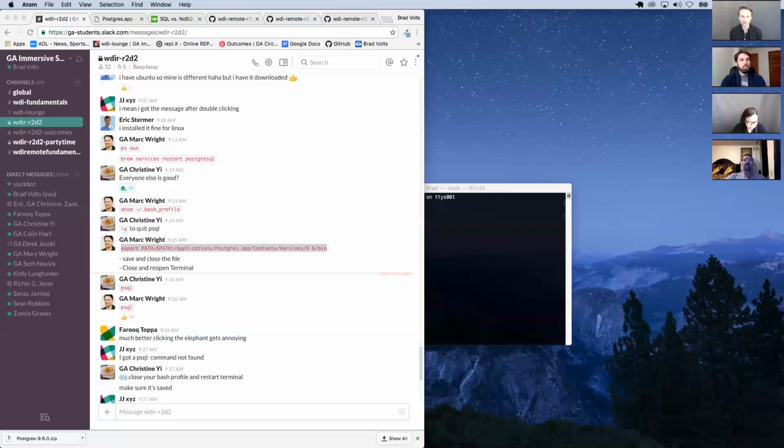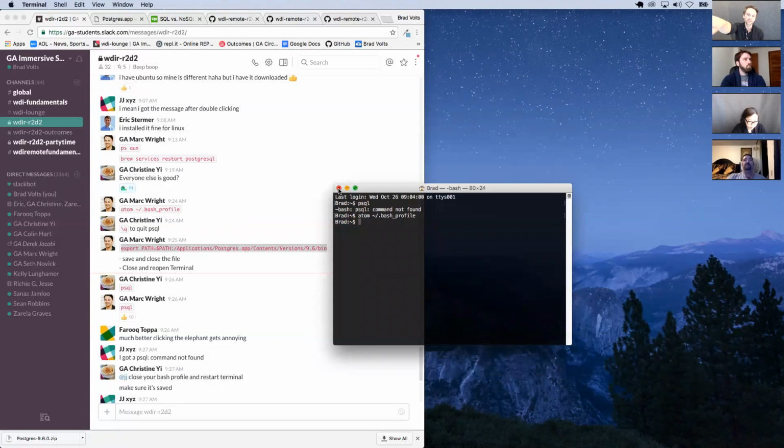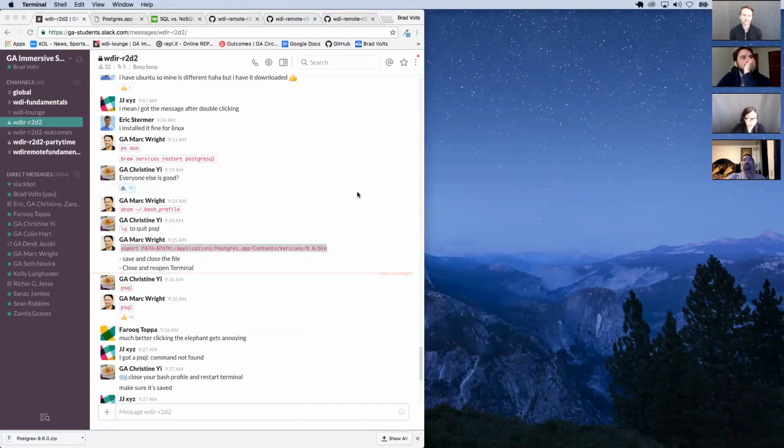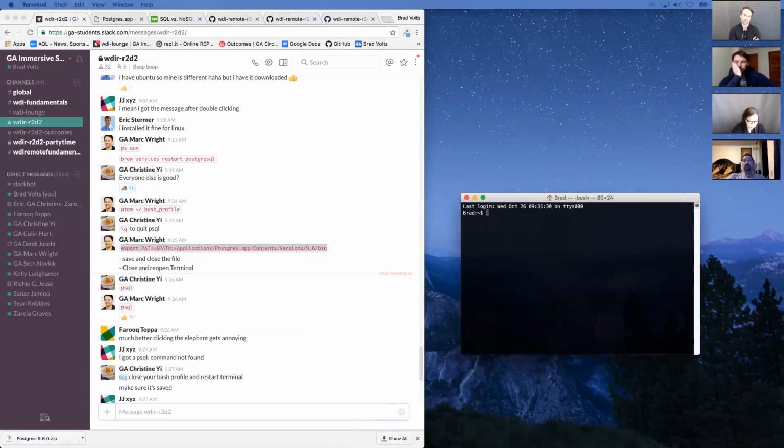So close out of Atom. See the elephant in the top. Close that out and close down your terminal and reopen everything. Close the entire terminal app. I would just close the whole thing down, just to be completely sure. And then see the elephant at the top. Let's go ahead and close down Postgres and restart that. So start Postgres, then open up your terminal, and then type in PSQL, and we should see that prompt that I put into Slack, that screenshot.